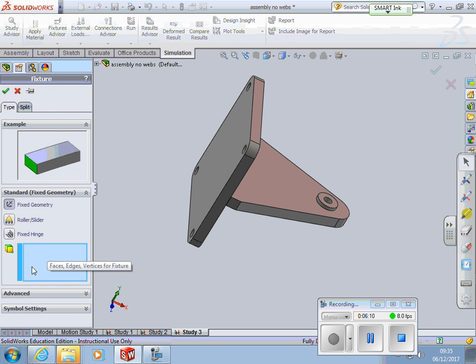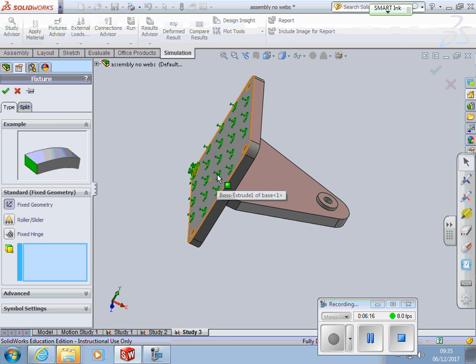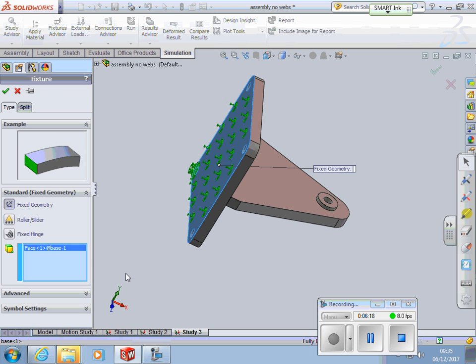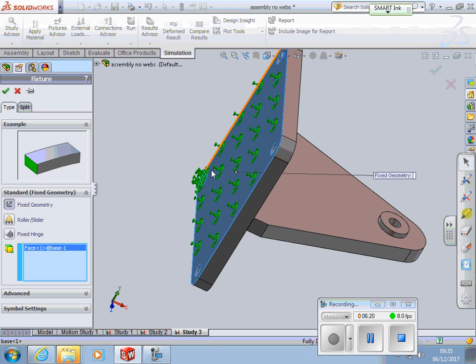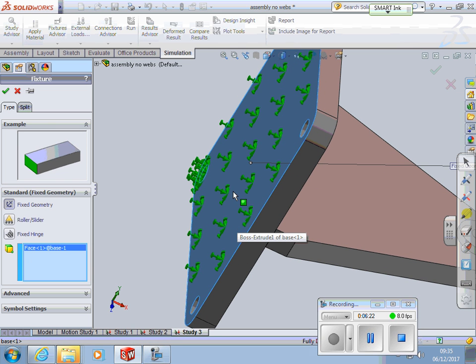And then this blue box here is highlighted. We need to select the face that we want to fix. So that's the back face there. You can see if you zoom in, there's 3 arrows on there. What that's saying is we're fixing that in all 3 planes. We're fixing it in X, Y and Z planes. So it cannot move at all.